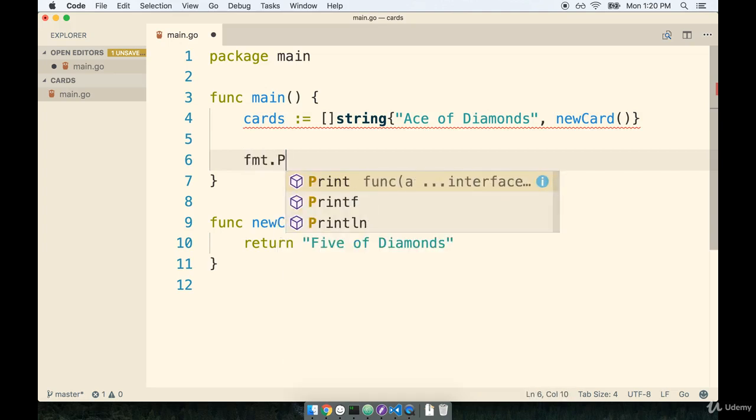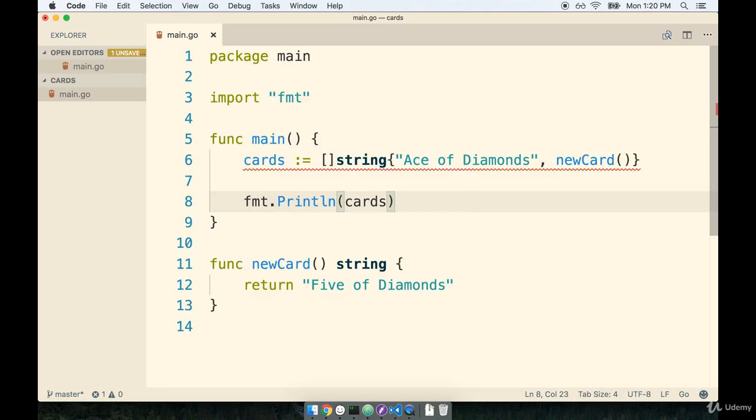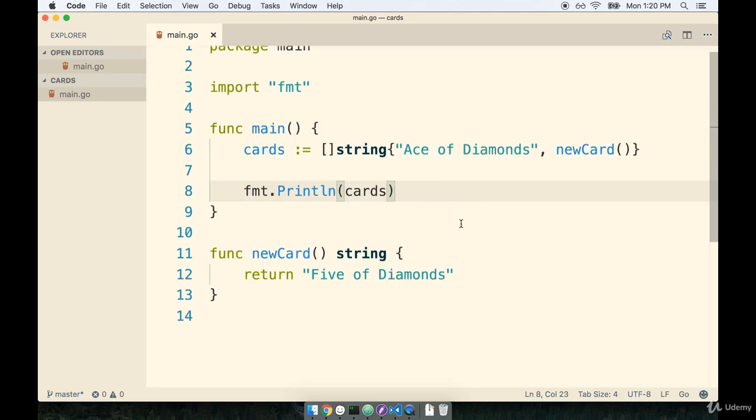Say fmt.Println and then cards, like so. And now when I save the file, that error message is going to go away. Now, two more quick things that you're probably going to be very quickly curious about when it comes to slices.